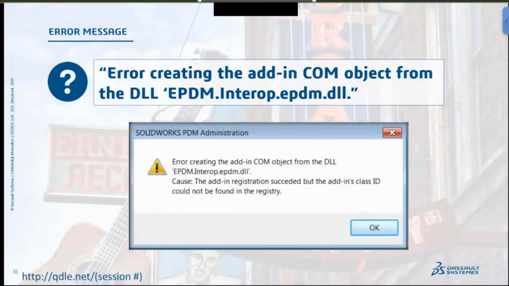Fantastic. So this one, we have an error message: error creating the add-in COM object from a DLL. Now this DLL really could be anything. This is somewhat of a varied issue that may pop up. The message is relatively the same, but the application may be different. So this add-in registration succeeded, but the add-in's class ID could not be found in the registry. So what could this possibly be telling us?